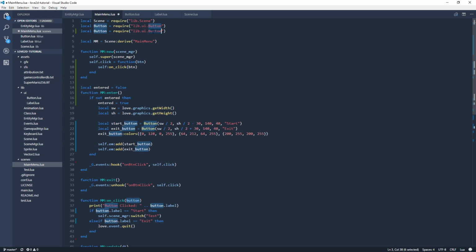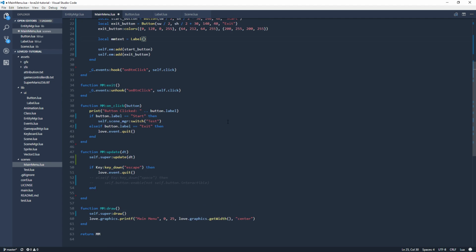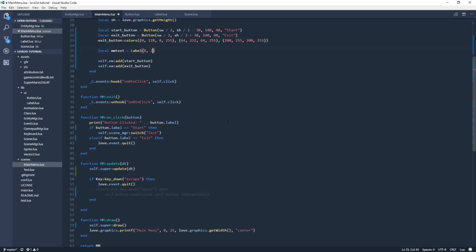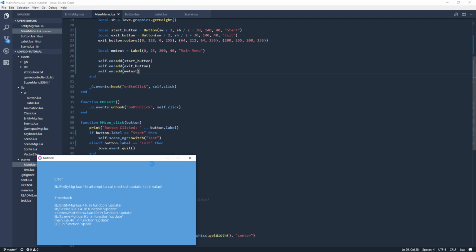So we want to require label. We call it label, of course, and let's say local text equals label, and we'll say, what went it down here, 0.25, and then we'll do width, I don't know, we'll do 200 for now. The height, so we'll do 40, I guess. And of course, the text main menu. And we did say we don't have to specify that. And then let's add it. Self.em add main menu text, just like this. Let's see what happens.